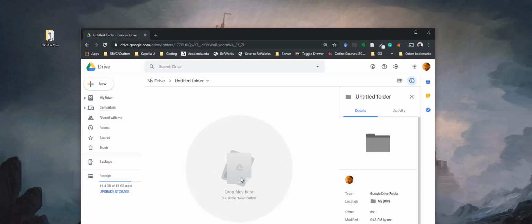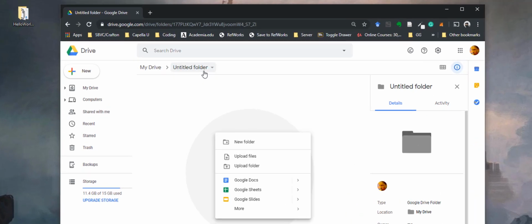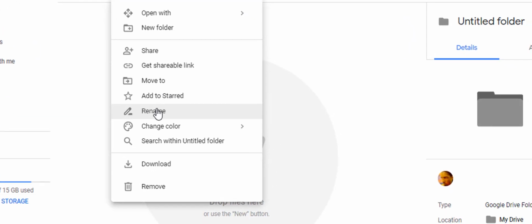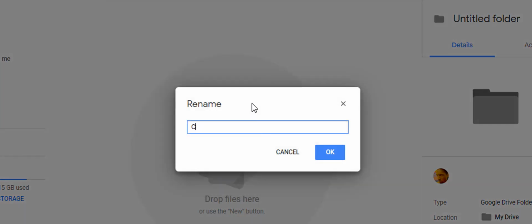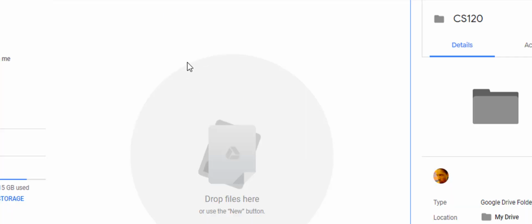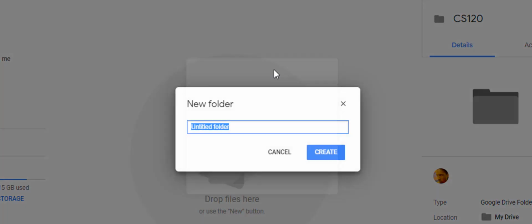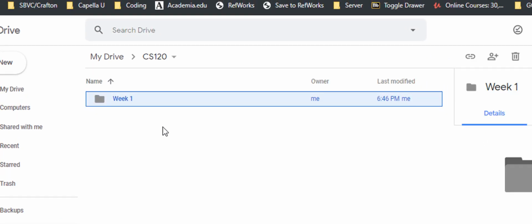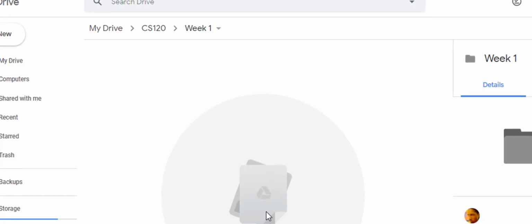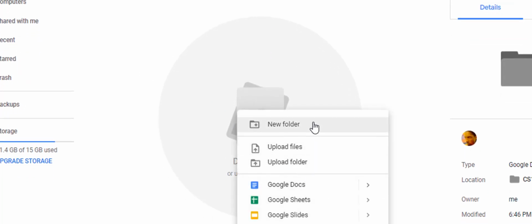And now inside this folder, you're going to go ahead and create a folder. Well, this folder actually should have a name, CS120, let's say. And inside that folder, you might want to do something like this, week 1. And inside of that, you might want to have the assignment.